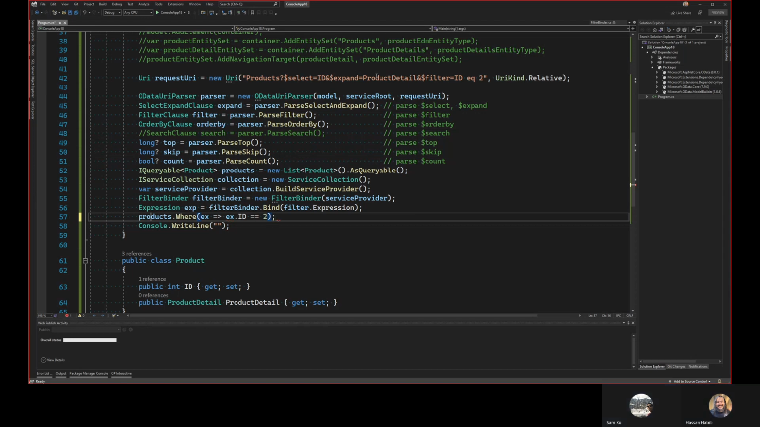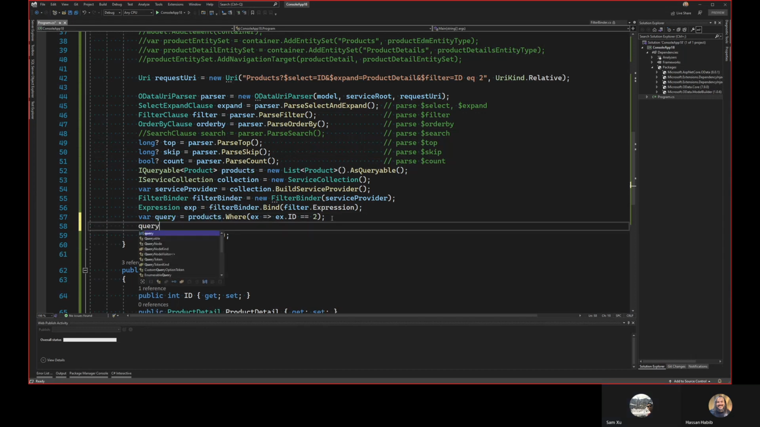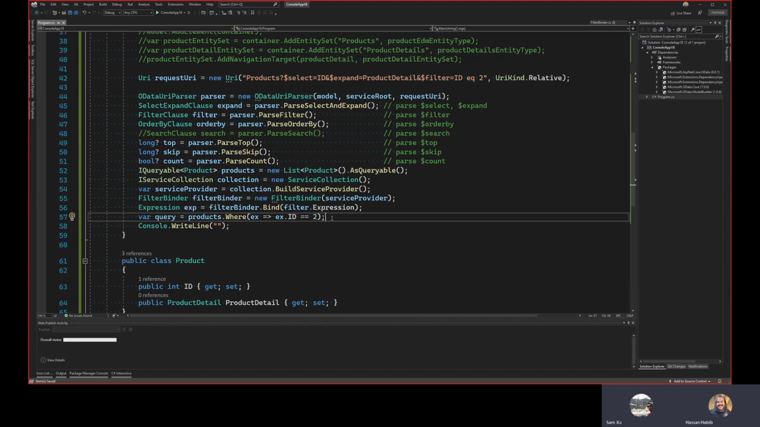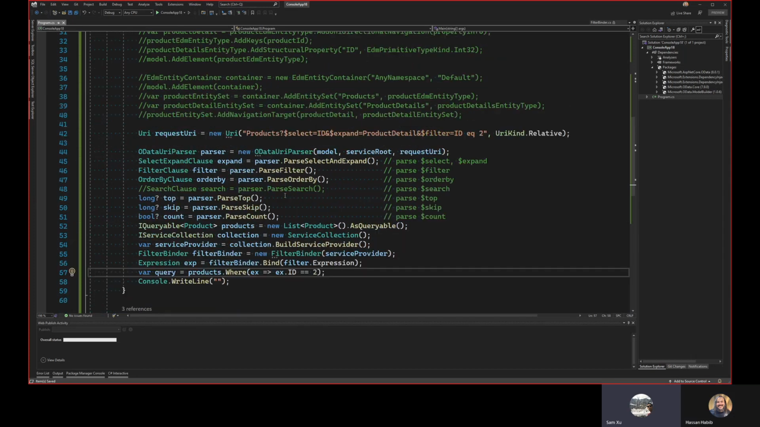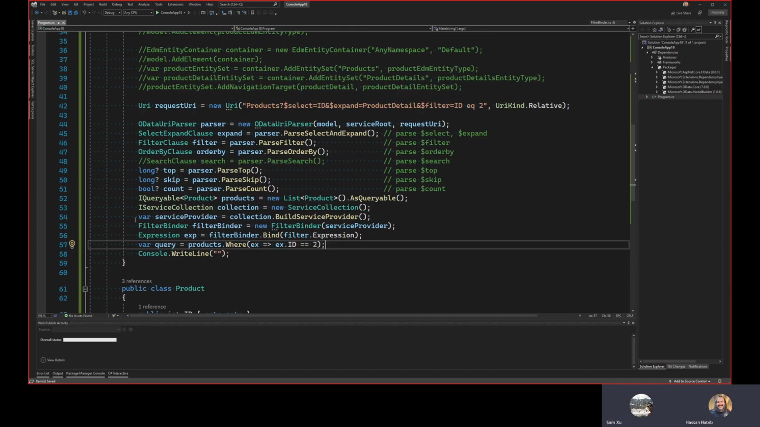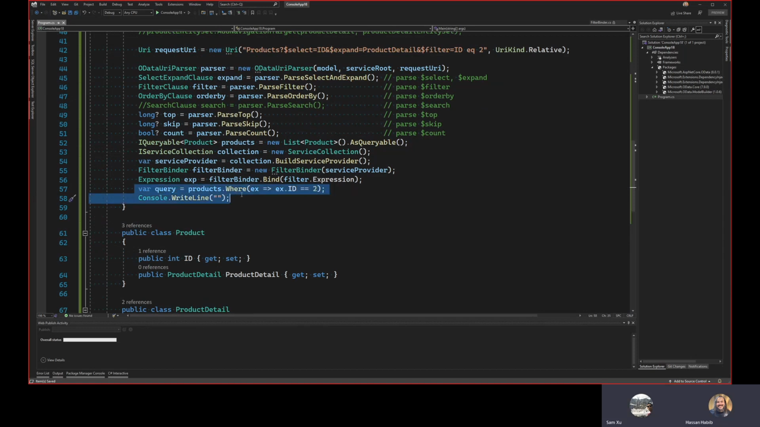Our query. So now we take the query, it's a LINQ expression, so we can call query dot to OData query. That would be the last part, from the LINQ expression, to take the expression and build the OData query. The comments are for lines 57 and 58 here.